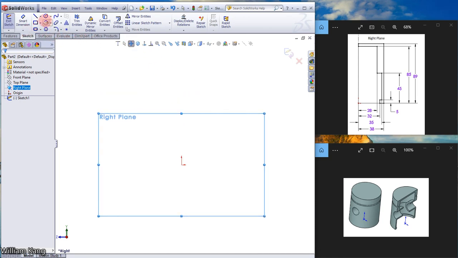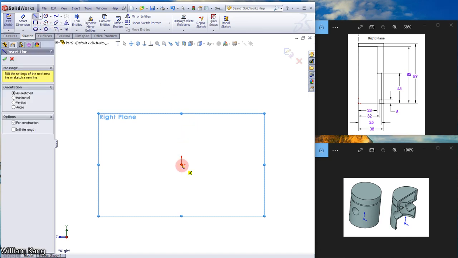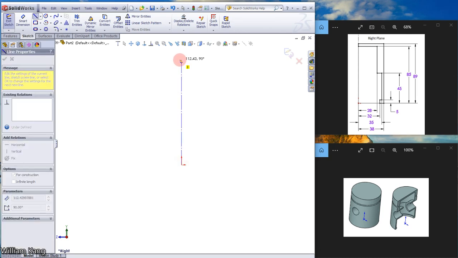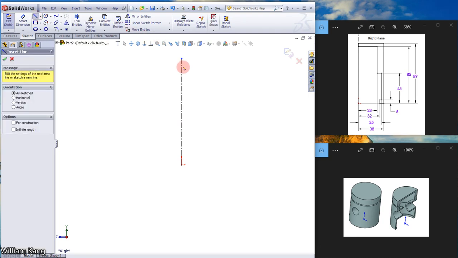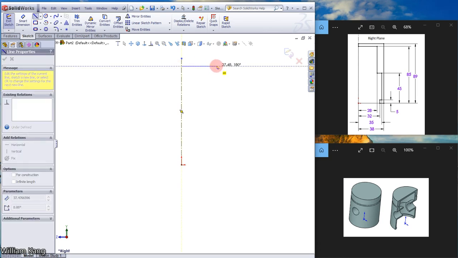Okay, let's draw a center line from the origin vertically. Okay, let's start the sketch using the line command. Coincident to the line. Horizontal line. Come down. Okay. Make sure you draw a vertical line.